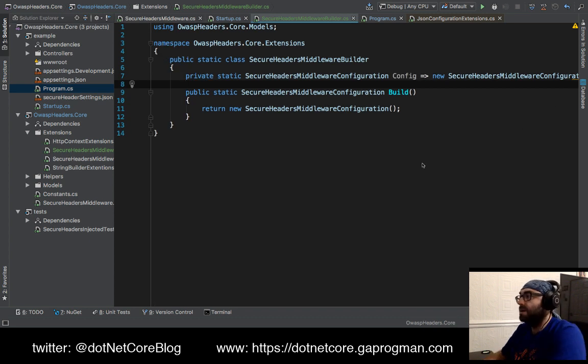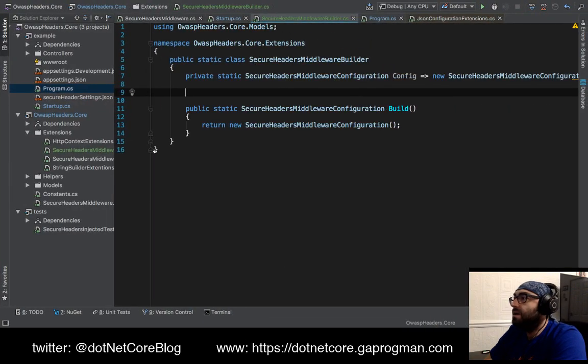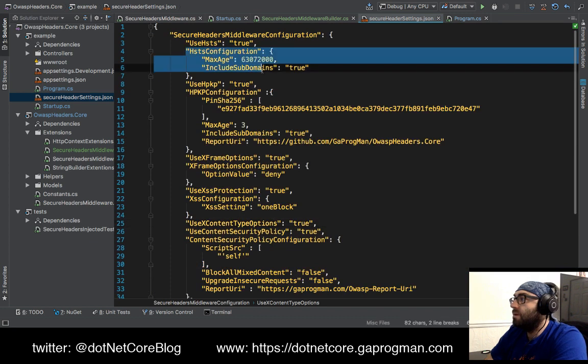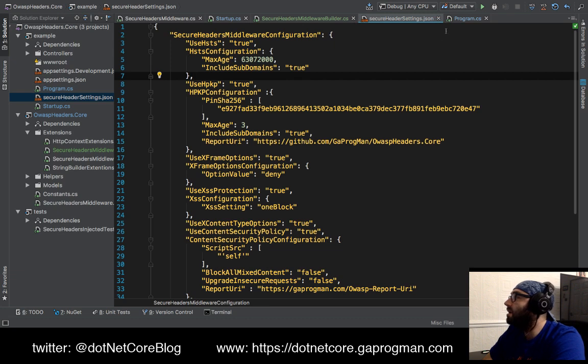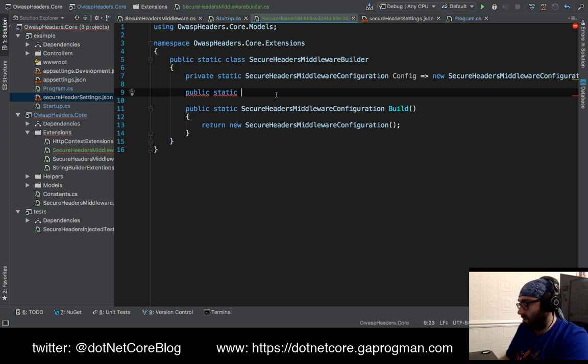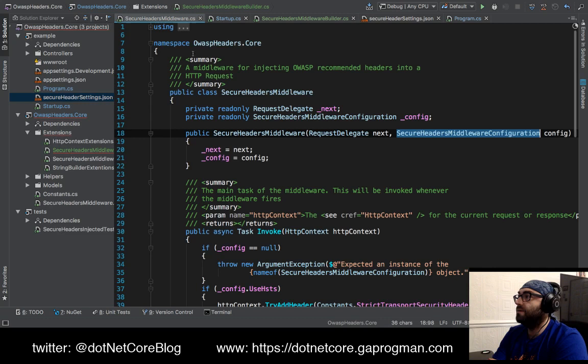Right, so now that's going to go off the line, that's the problem, but that's not a problem. So let's take the example from my thing here. Let's do HSTS first, because HSTS is pretty easy. If we look at the config file, for HSTS we have a maximum age and whether we include subdomains or not. That's an int and a bool. That seems pretty cool. So over here, let's create a public static method, UseHSTS, and we need to take in an int maxAge, and we'll give that the default value from my JSON file for now.